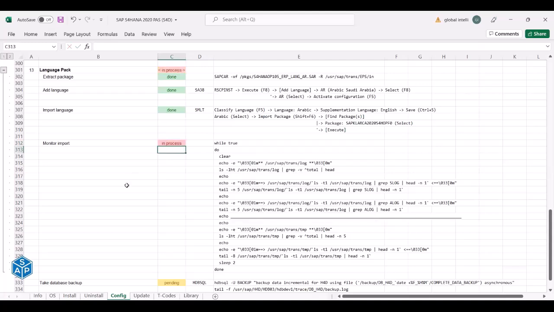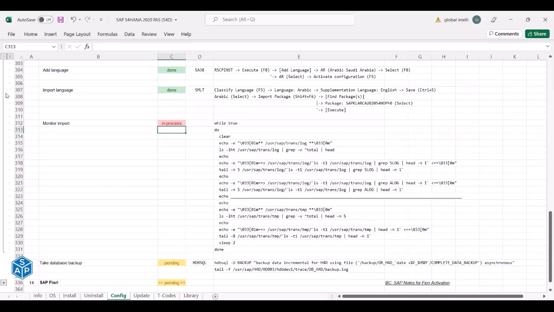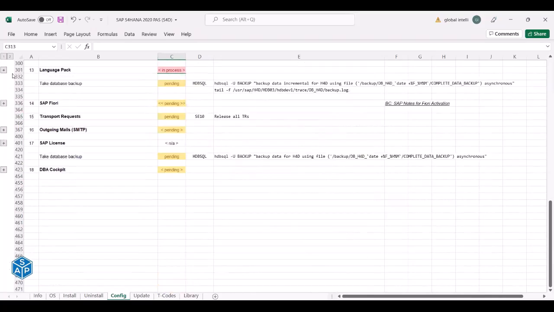I want to know if we have the possibility to import more languages. You can import all the languages, all the 39 languages which are available for you. Not 39, because two are already imported in the system, so you can install the additional 37 languages into your system.